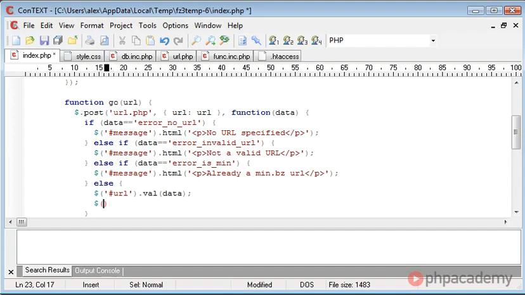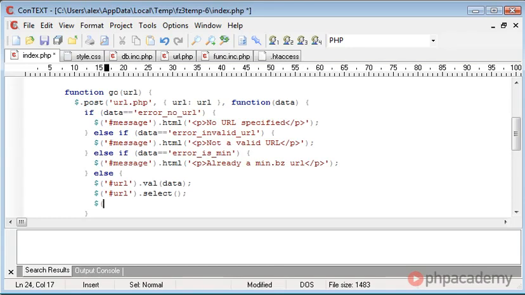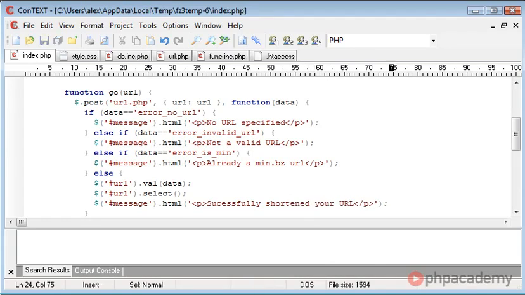Then we want to say $ hash URL dot select. That's going to highlight the whole field ready for them to copy and paste. And then we say hash message, which is our message div, dot html. And then again in paragraph tags, we want to say successfully shortened your URL.